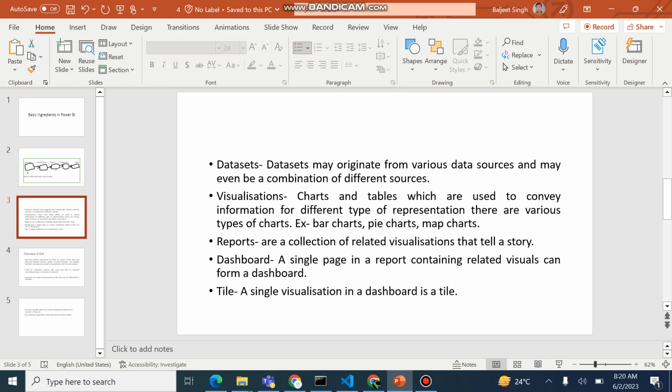A dataset may originate from various data sources and may even be a combination of different sources. Power BI can connect to different data sources, and datasets can be created from them.